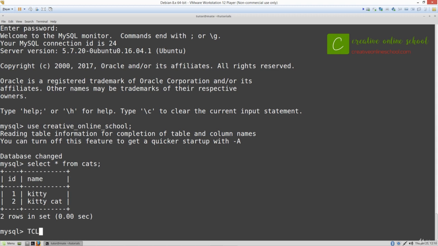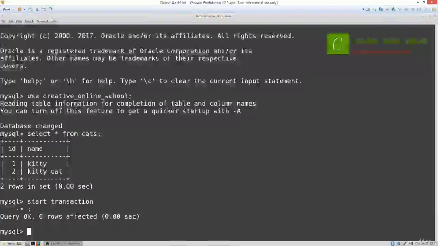Next we'll move to transaction control language. This is actually used for merging commands and for such things as rolling back and using a save point. If you are familiar with Git, you can save a spot, branch off, and go back to that certain spot. So what we're going to do here is just start transaction.